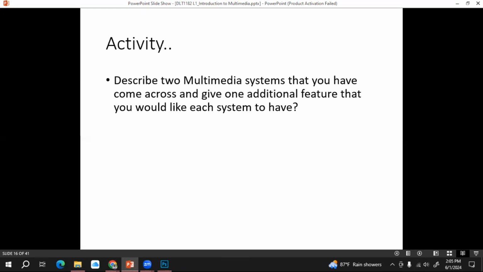Let's say if you want to search something, you feel it is better to do it using voice commands, right? It is one example, right?